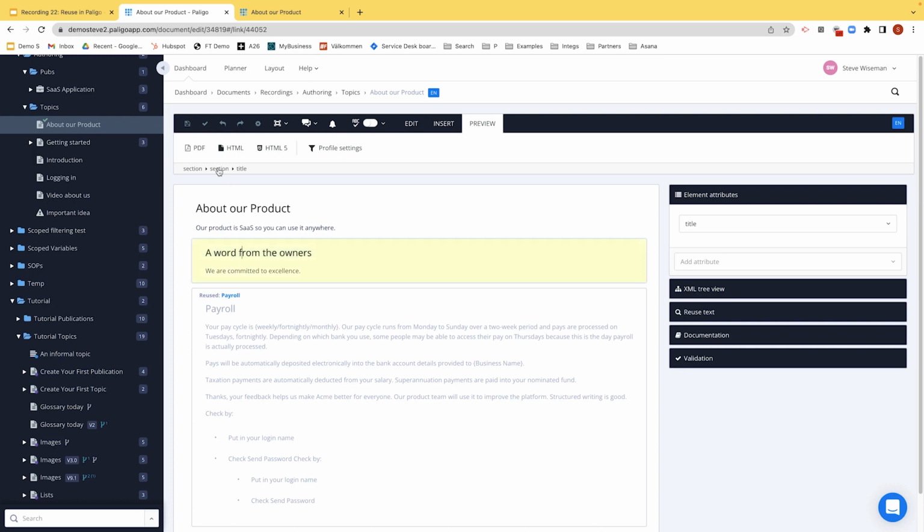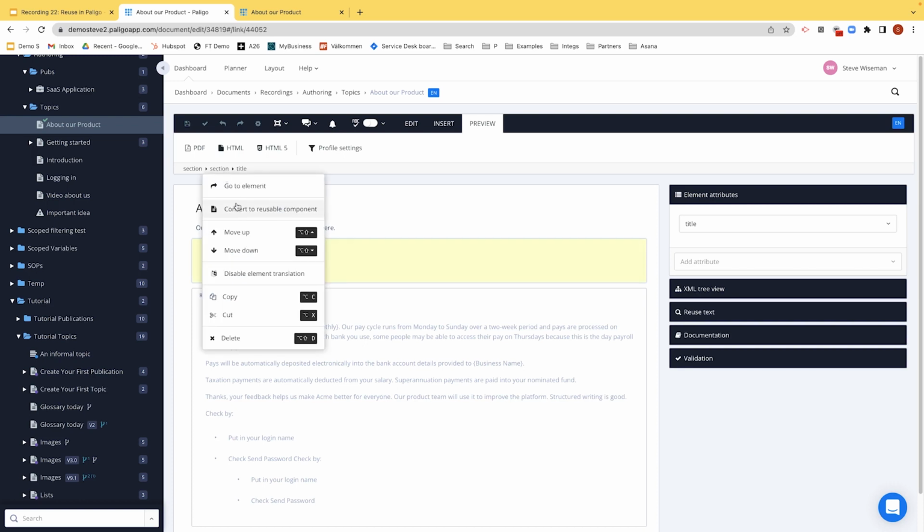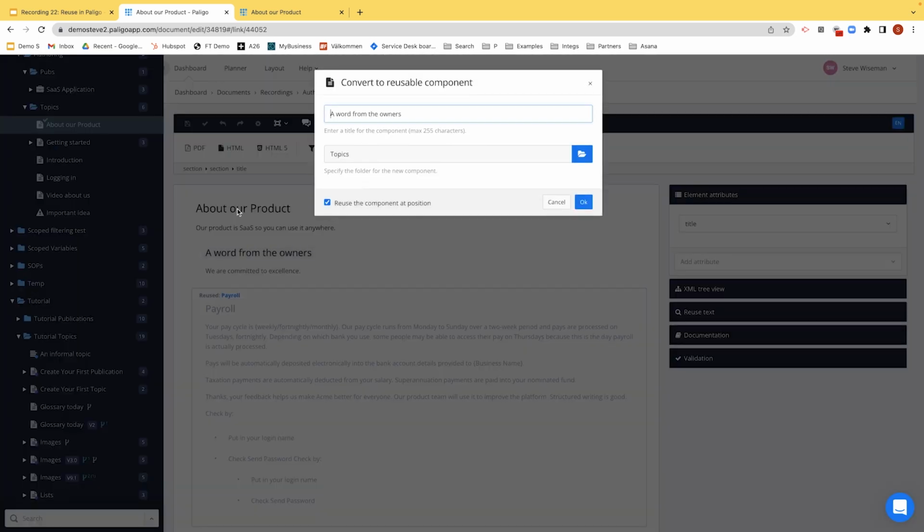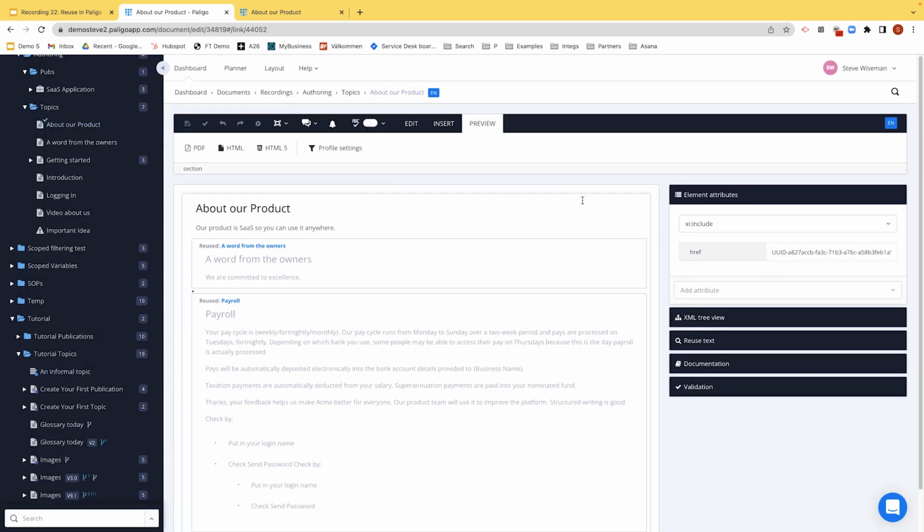So I can actually click on the section menu and convert to reusable component. And I'll keep the title as it is. It'll be the name on the left-hand side in the content manager. Which folder? I'll leave it here. And if I want to reuse it or essentially throw it out, I want to keep it in here. So if I click OK, watch the magic that happens here.